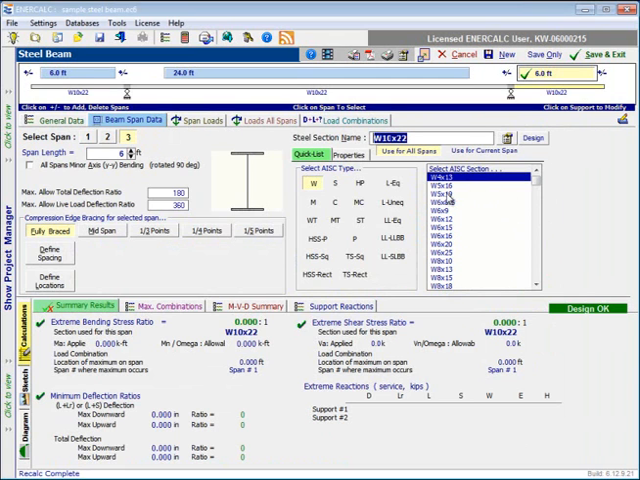Don't be confused by the fact that you're still seeing a view of the quick list down here with a different section displayed in it, but the section that we've now chosen is definitely the W10 by 22 as echoed back up here on the graphic and as indicated down here in the results as well.